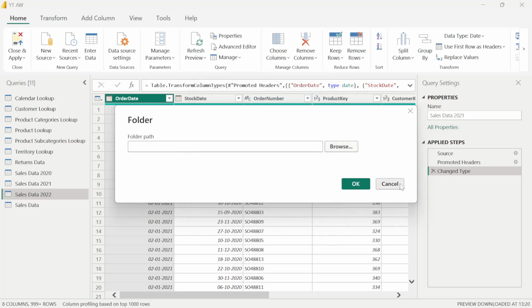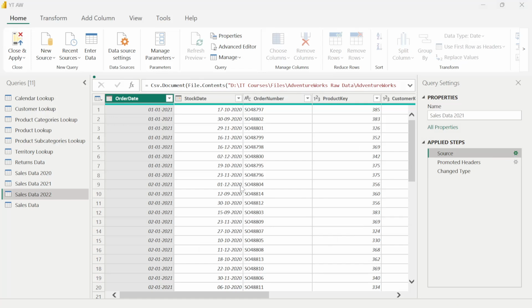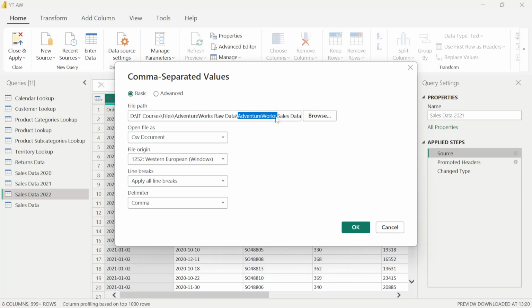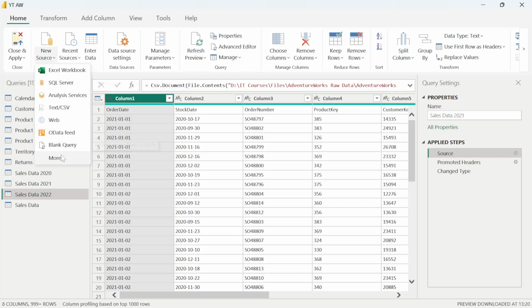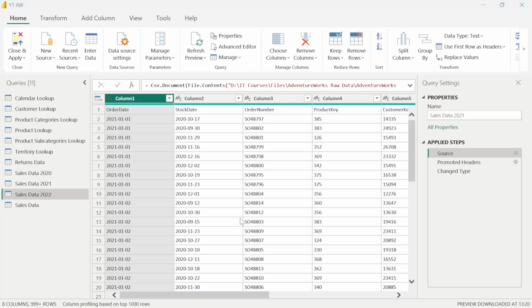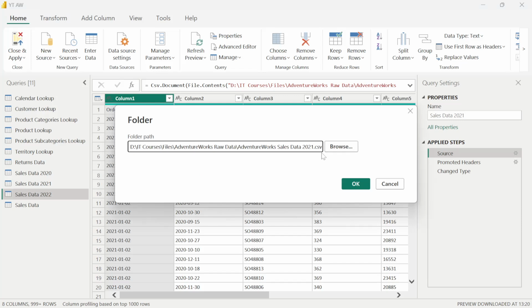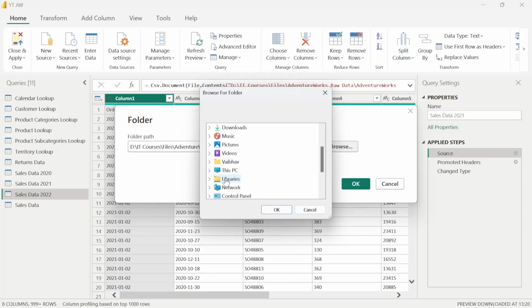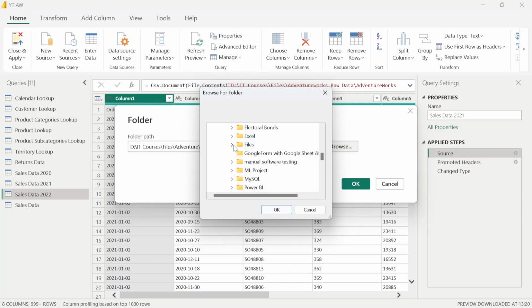In my case, I forgot what the path was, so I'll just go and check. Okay, I just copied this path. I go to new source, more, get data, folder, connect. Here it was sales data, IT courses, files, Adventure Works. Let me get it from here: D folder, IT courses, files, Adventure Works raw data, and here we have the sales data folder.